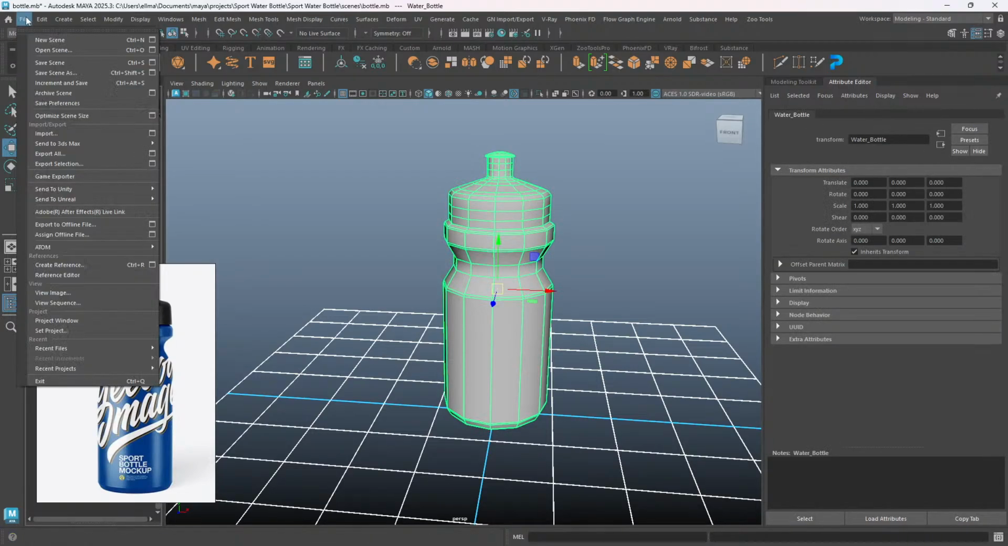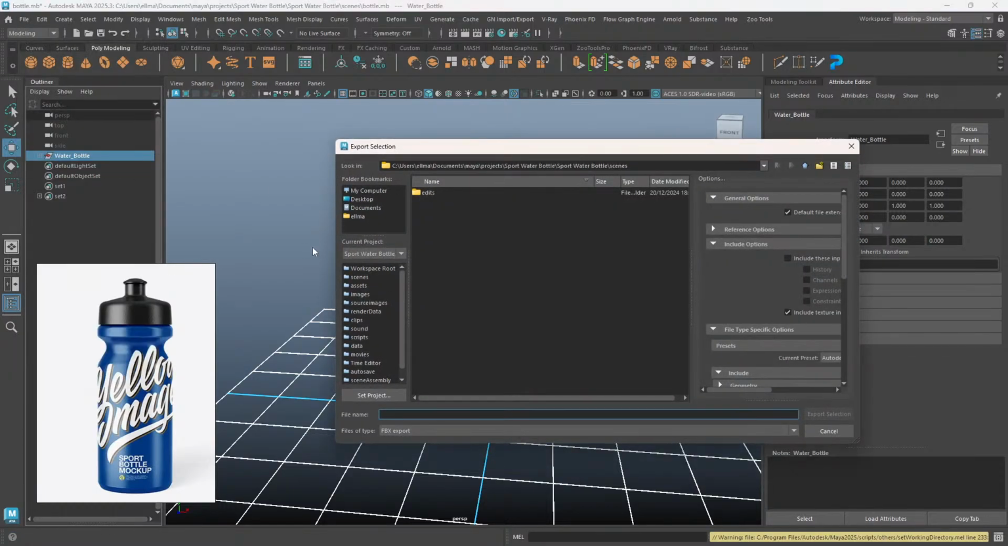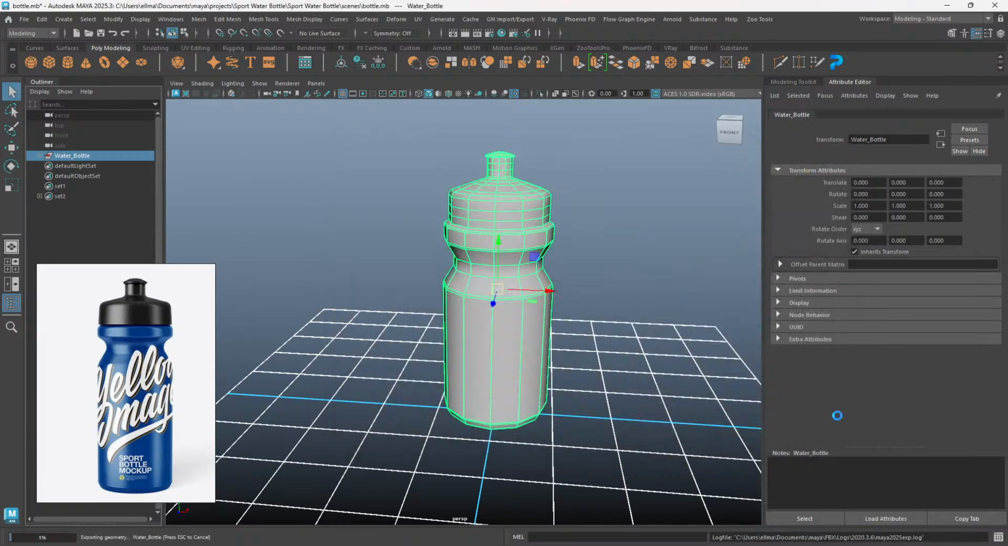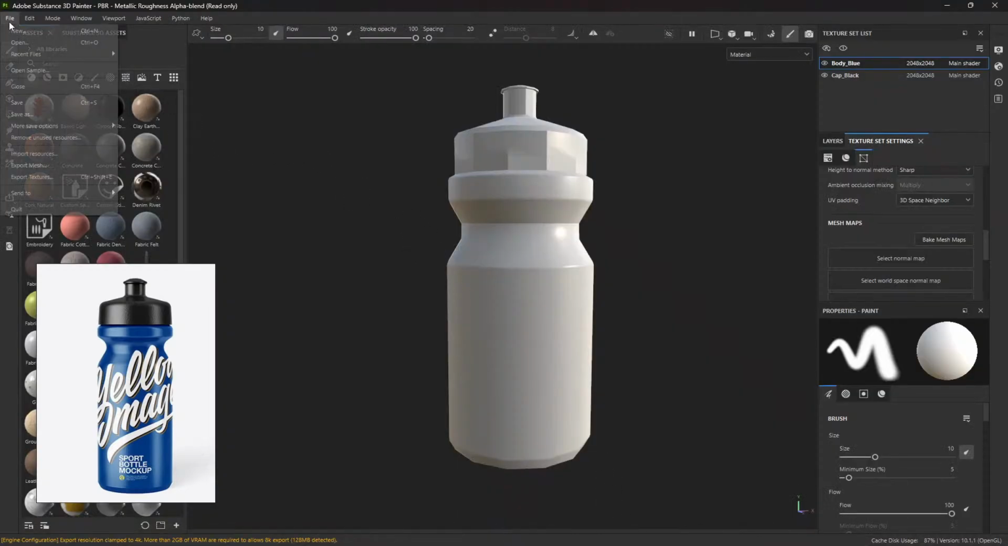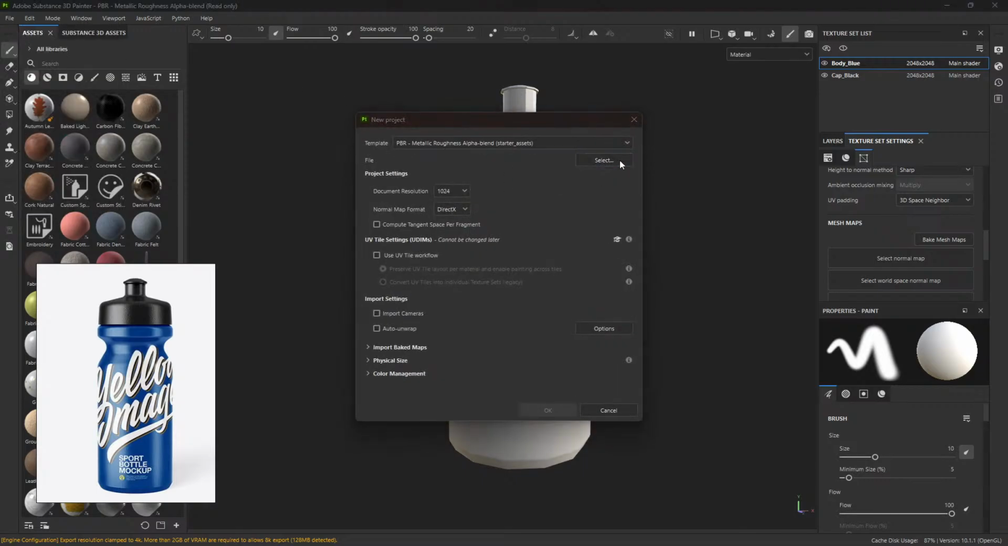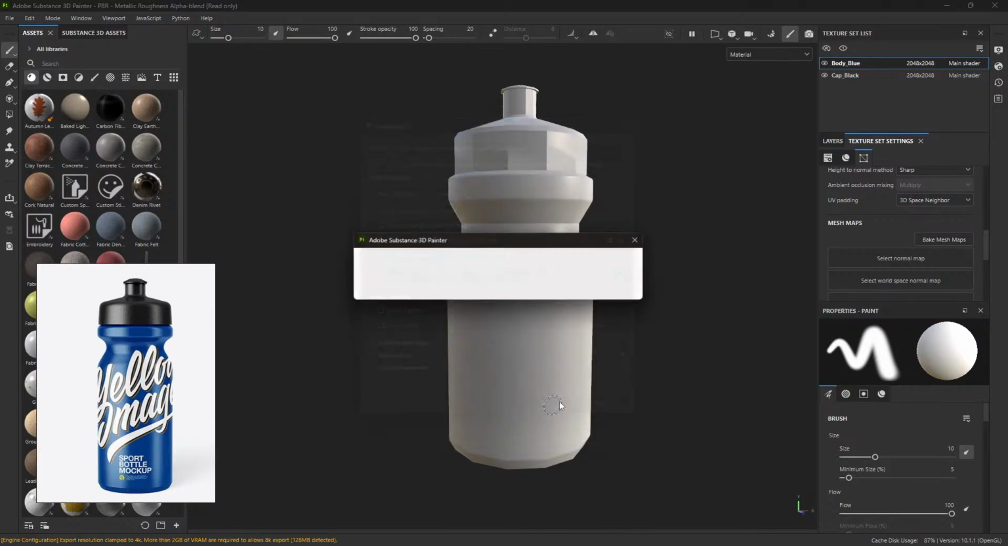Now we can select this, go to file, hit on export selection, and we'll go back into what I brought to Substance here. Let's select this and name this 2, and now we can hit on export selection. Now we'll go back into Substance Painter and we'll go to file, new, select the new one we just exported, 2K, and hit on OK.